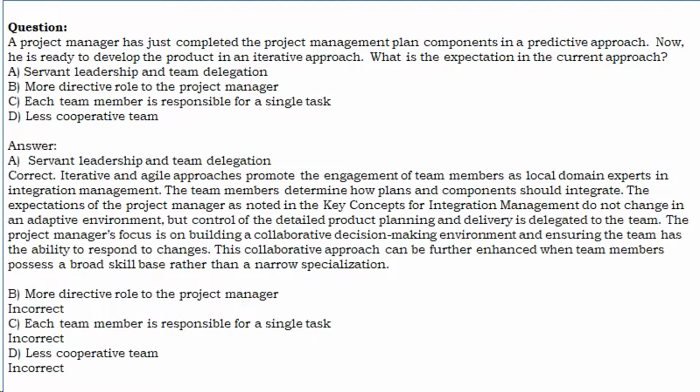A. Servant leadership and team delegation. Correct. Iterative and agile approaches promote the engagement of team members as local domain experts in integration management. The team members determine how plans and components should integrate. The expectations of the project manager as noted in the key concepts for integration management do not change in an adaptive environment, but control of the detailed product planning and delivery is delegated to the team.